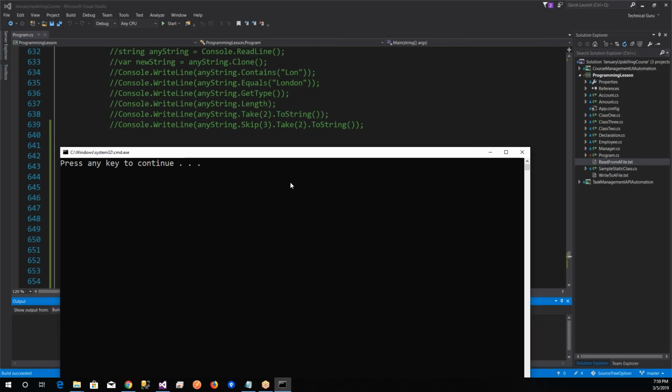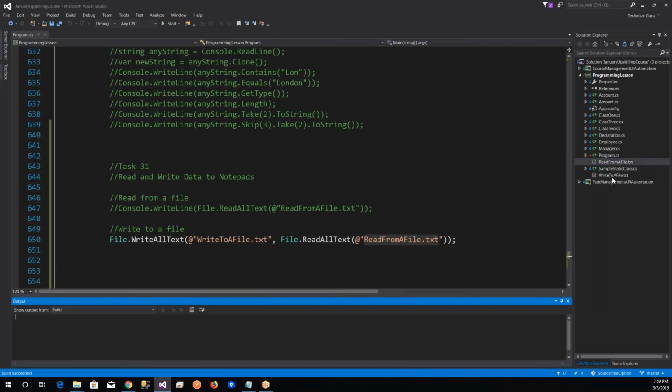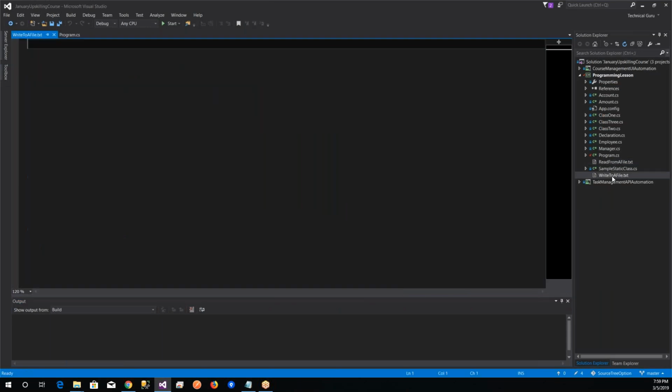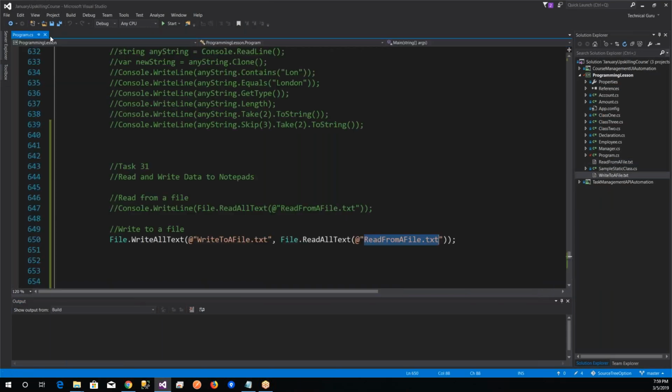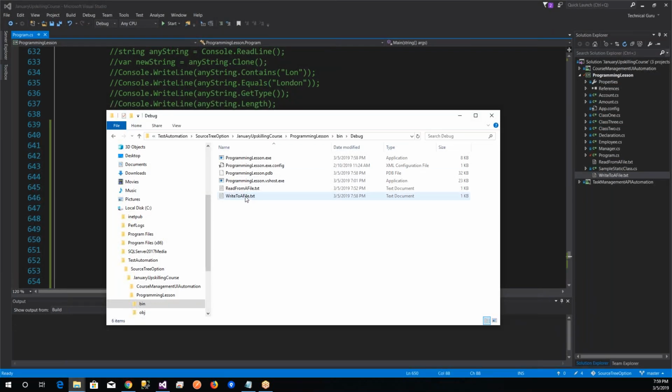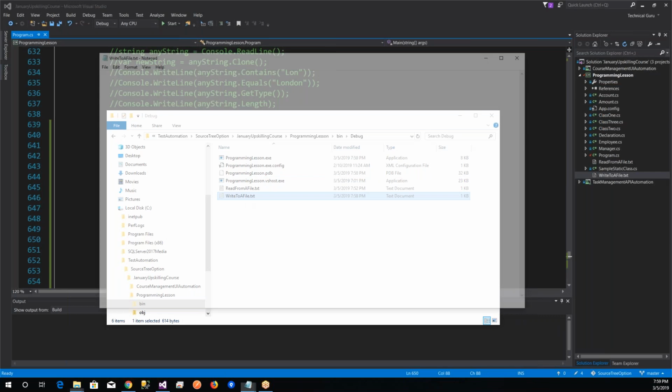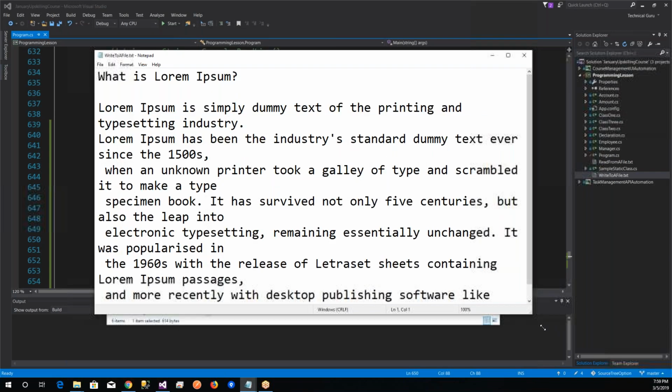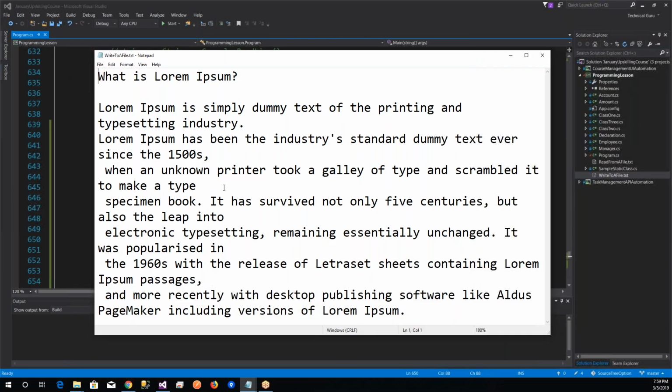Just press any key to continue and then come and check write to a file. I think we need to check it from the directory. Let's try to check it. This is write to a file. See, we have successfully written data to write to a file.